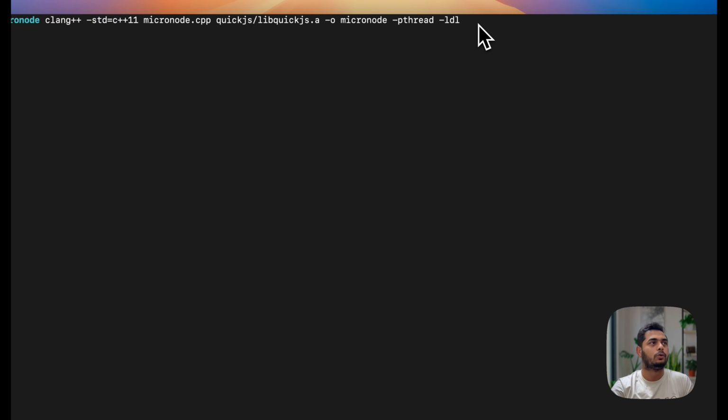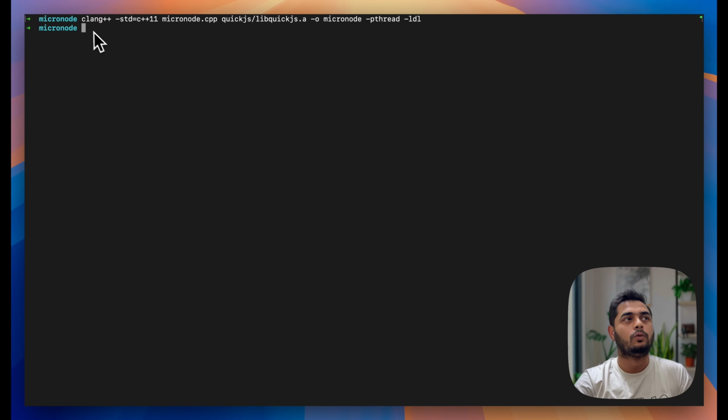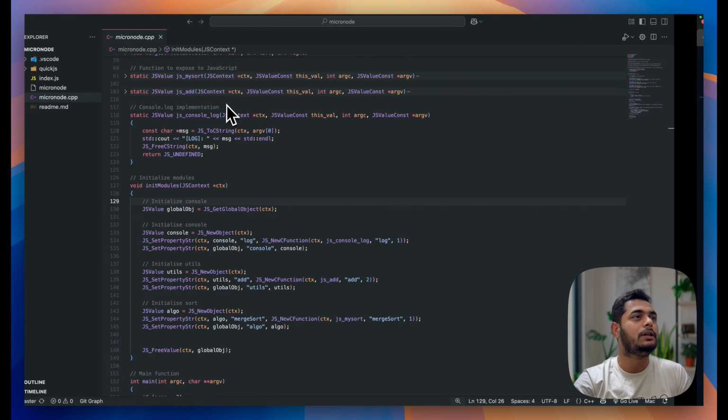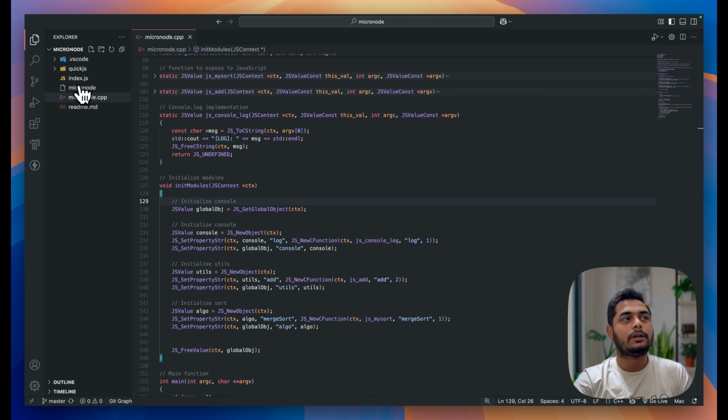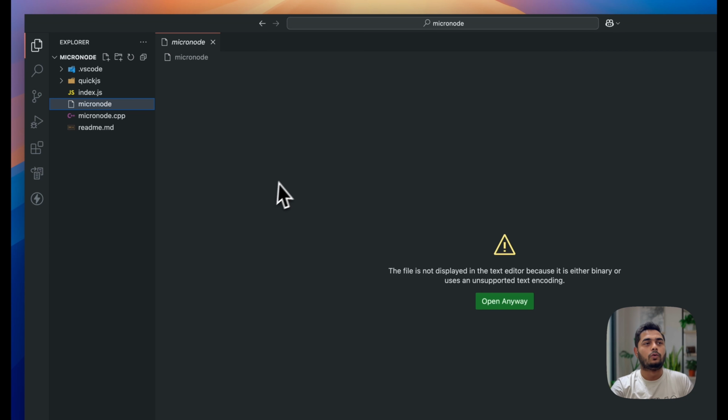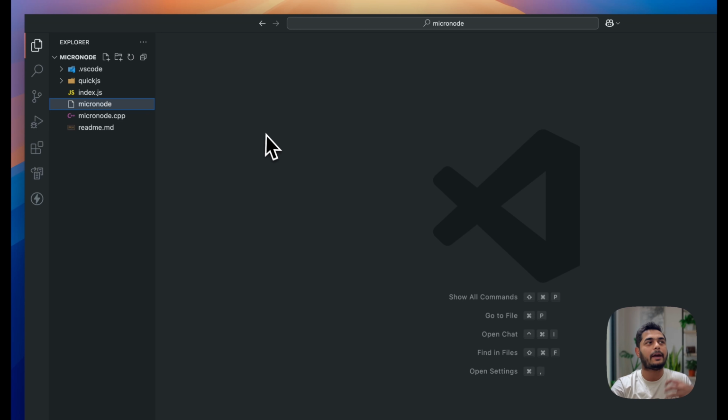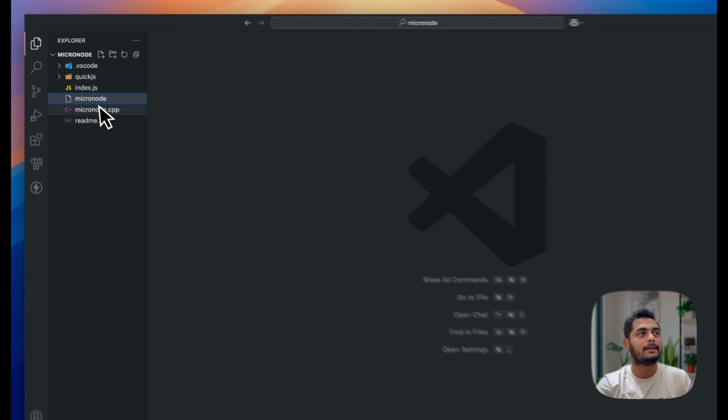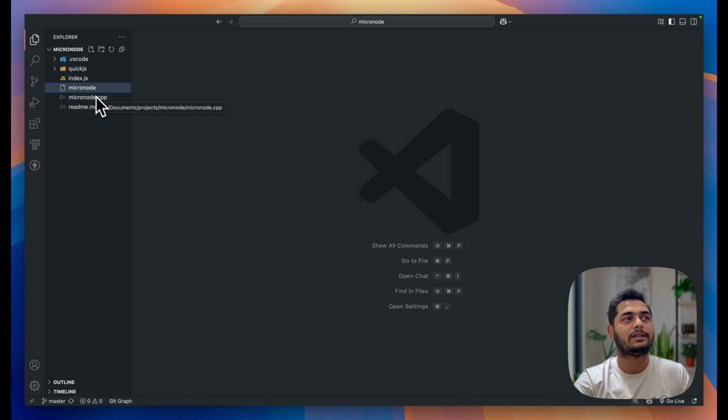Now I'll just compile the tool, and you can see the compilation is a success. And you can see right over here the micronode file is created. This is the executable file which has resulted from micronode.cpp. So this is literally your micronode, an environment or program similar to Node. So this is your actual Node.